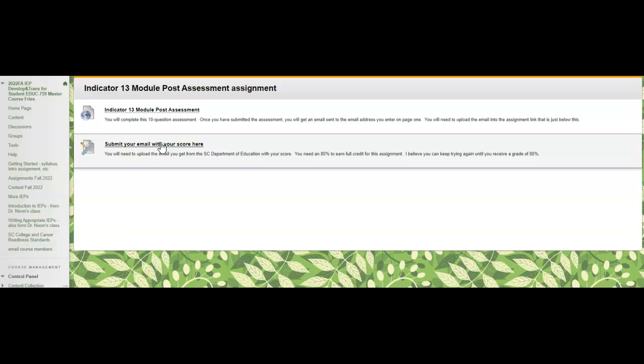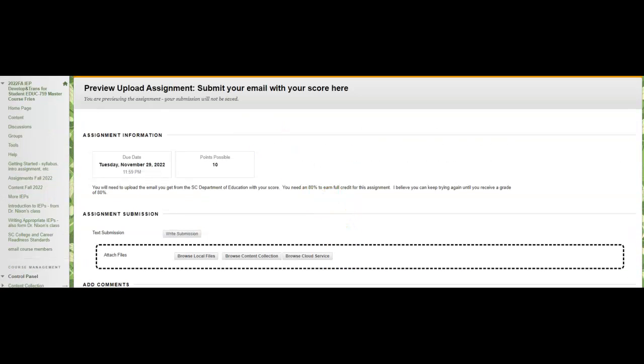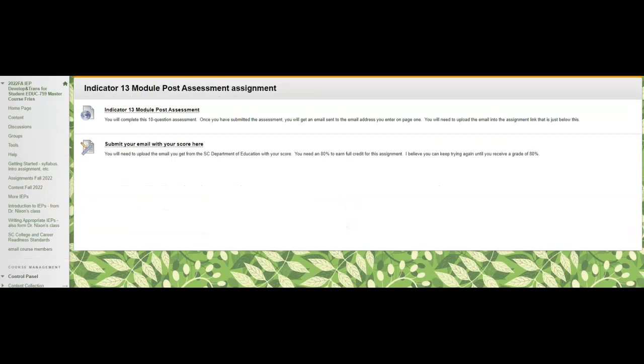I won't see how you do on the test. I'll just see your score. Okay, so it just says submit the email with your score here. So again, you can save it to your computer, save that email, and then you'll just upload that, okay? So again, this part's, I know, a little tricky. I've never used this as an assignment before, so we're gonna see what y'all think.